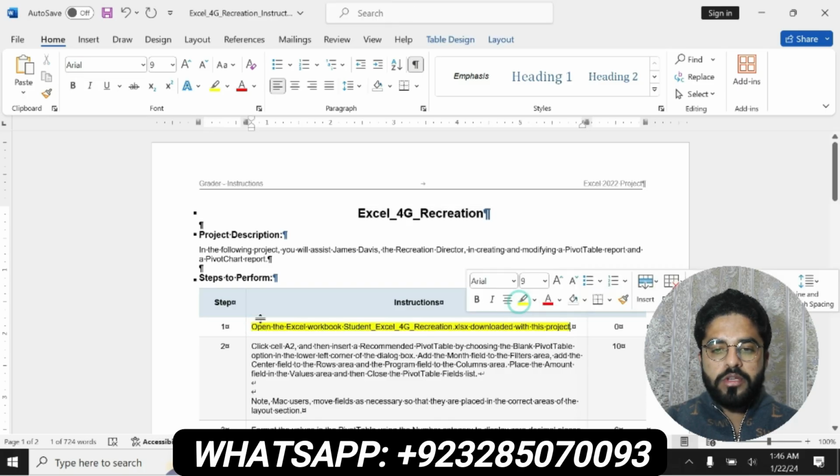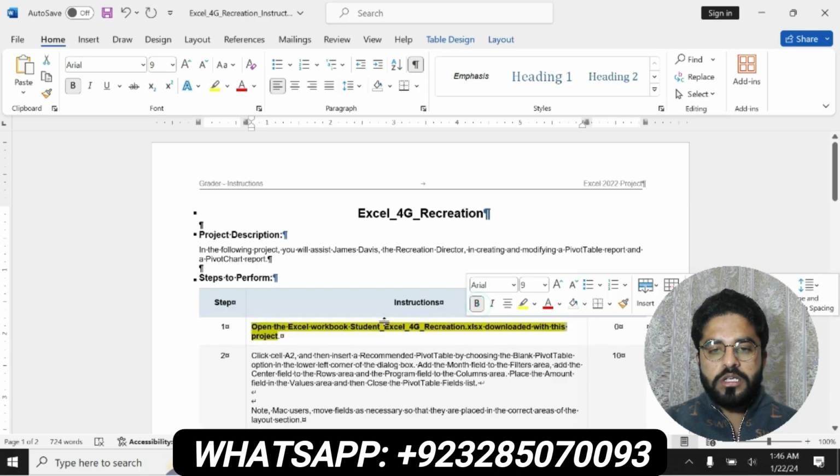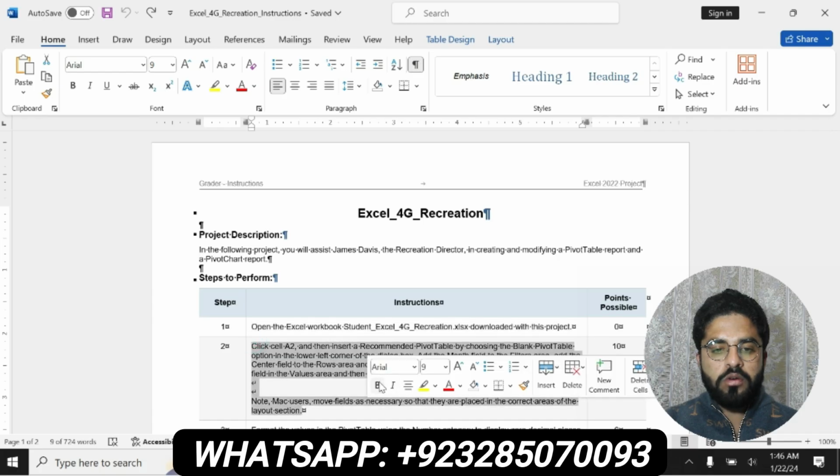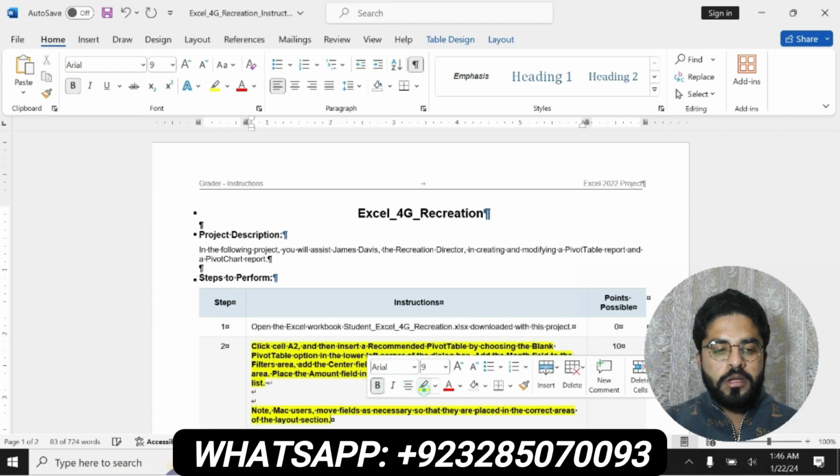Now we will move to question number 1. Question number 1 is: open the Excel workbook student Excel 4G recreation. Basically, in this question you will have to download the Excel workbook from the MyLab IT dashboard. I have already downloaded this file from the MyLab IT dashboard. Now we will move to question number 2.